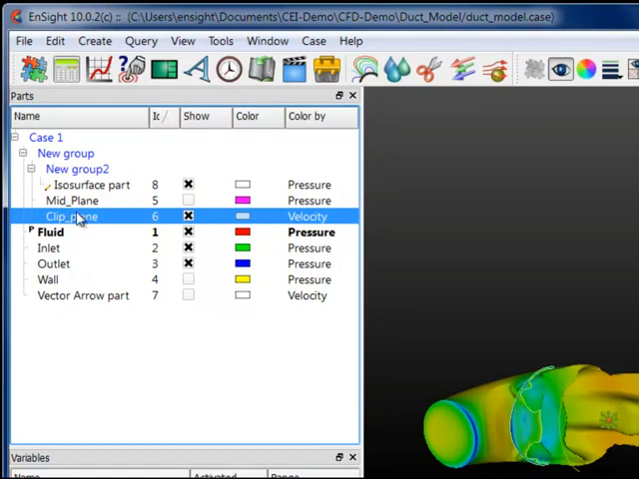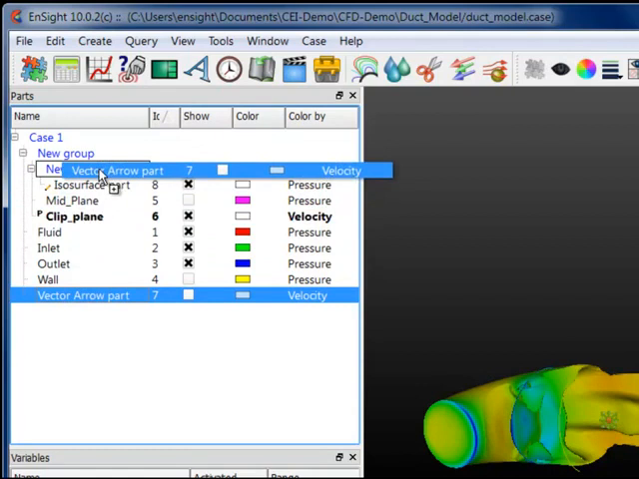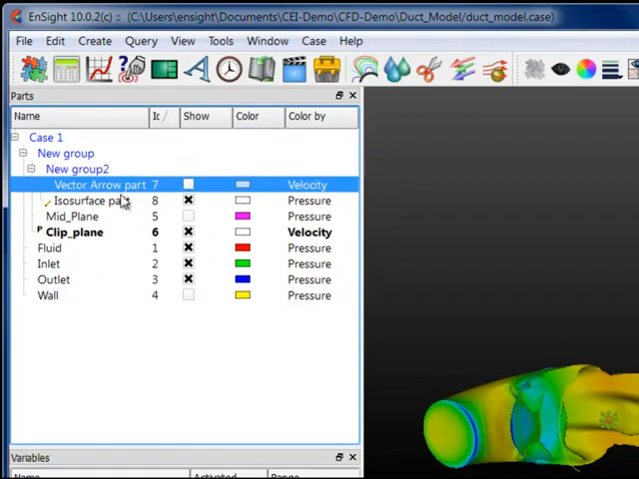the one group above. In addition, we could actually drag the vector arrow part and put it under this particular group, and so we can regroup and structure our model as we need to help with the organization of the model and the organization of the parts.